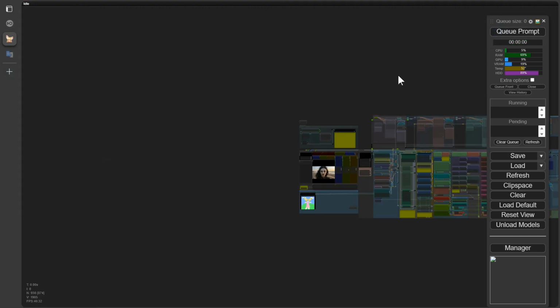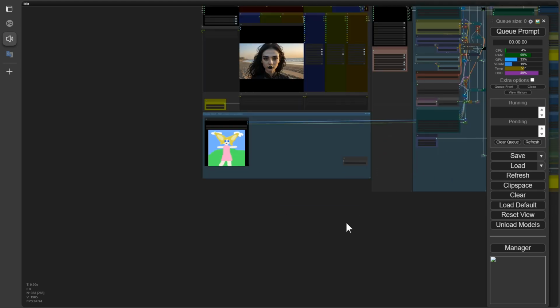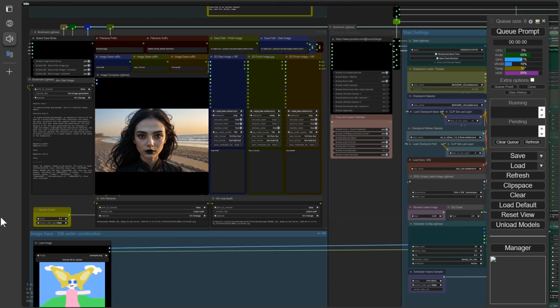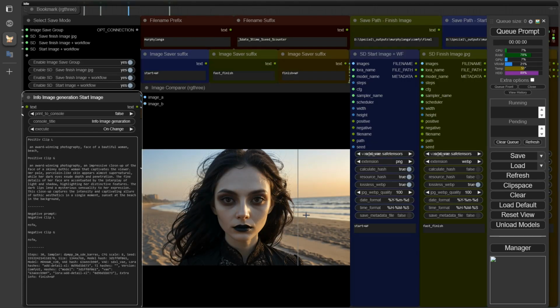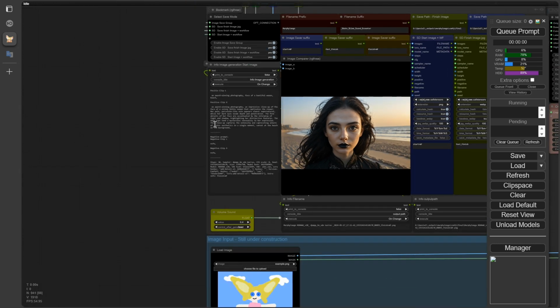We had embedded the workflow into the image, so I just need to quickly pull the image into Comfy. Alright, we're back where we left off, before the blue lips.